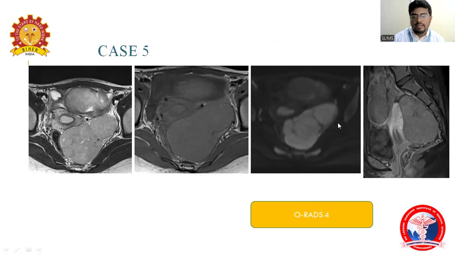And in the DW image, the lesion appears homogeneously hyperintense, suggestive of diffusion restriction. And in the post-contrast images, we are able to see that the enhancement of the lesion is less compared to that of the outer myometrium.